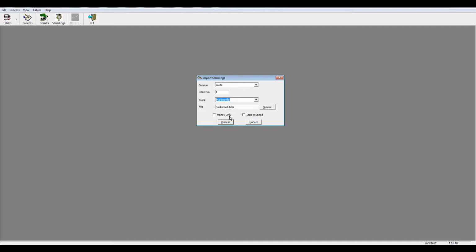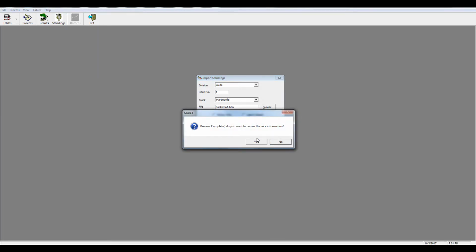Money only, that only works if you have an earnings text file, I think. So we're just going to pretend it's Martinsville, not that it matters. We hit process. 21 drivers have been added to the drivers table. We'll talk about that later. Process complete. Do you want to review the race information? I usually click no, but you can always click yes.